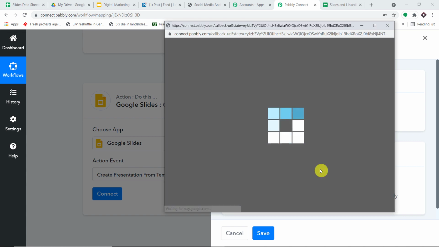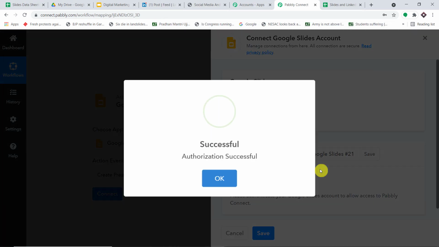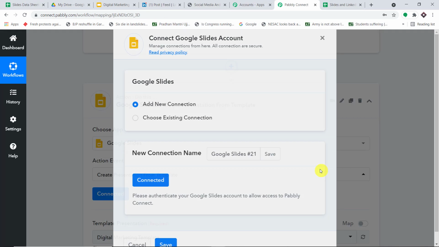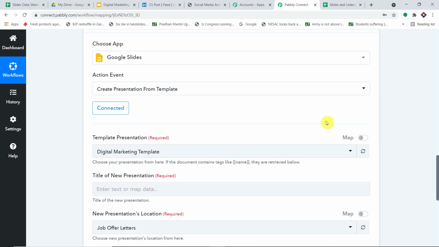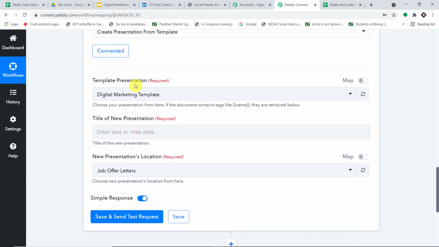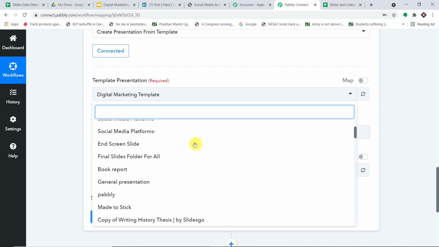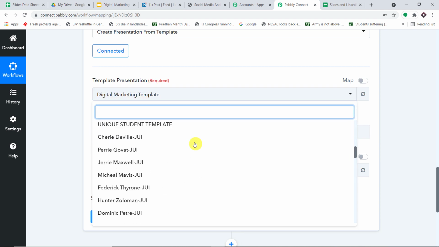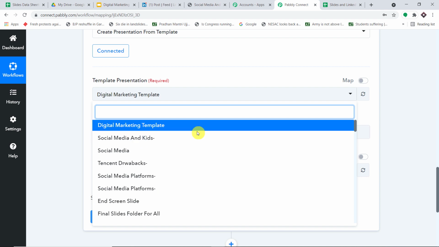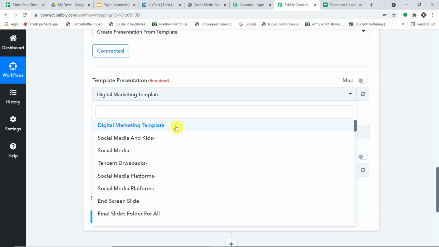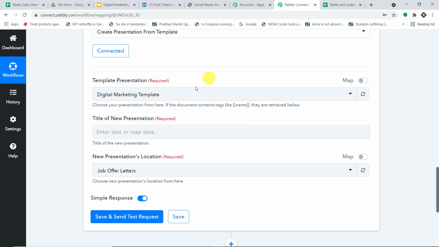Now before you click on continue, let me just remind you something. Pabbly Connect doesn't take any chances with your data. Your data is 100% safe and secure with us. Okay, so by default it is showing template presentation, digital marketing template. So these are all the slides we have in my Google Drive or in my Gmail account. Now I'm interested in working with this one only, digital marketing template. Now it is mentioning two fields, title of the new presentation and new presentation's location. We will deal with these two fields later.